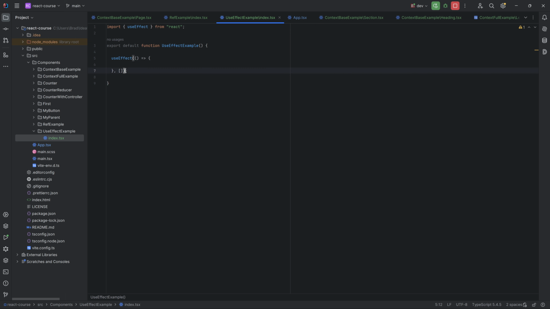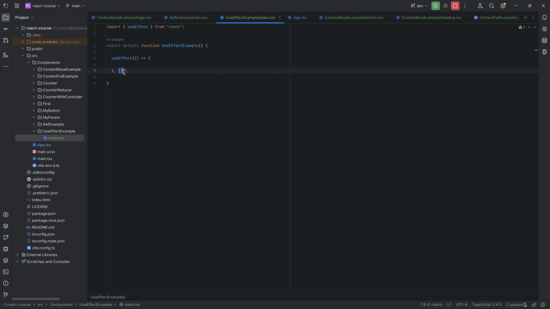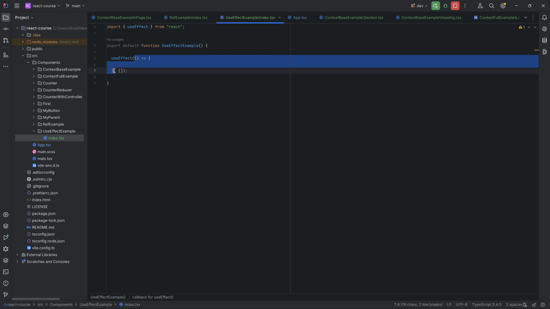So we have our parentheses here, and useEffect takes two different arguments. The first argument is a function which it will execute when it executes this particular effect. The second argument is inside of these square braces, and it's an array of values that it should look at. And if they change, it will fire this function that we have passed in to the useEffect hook.